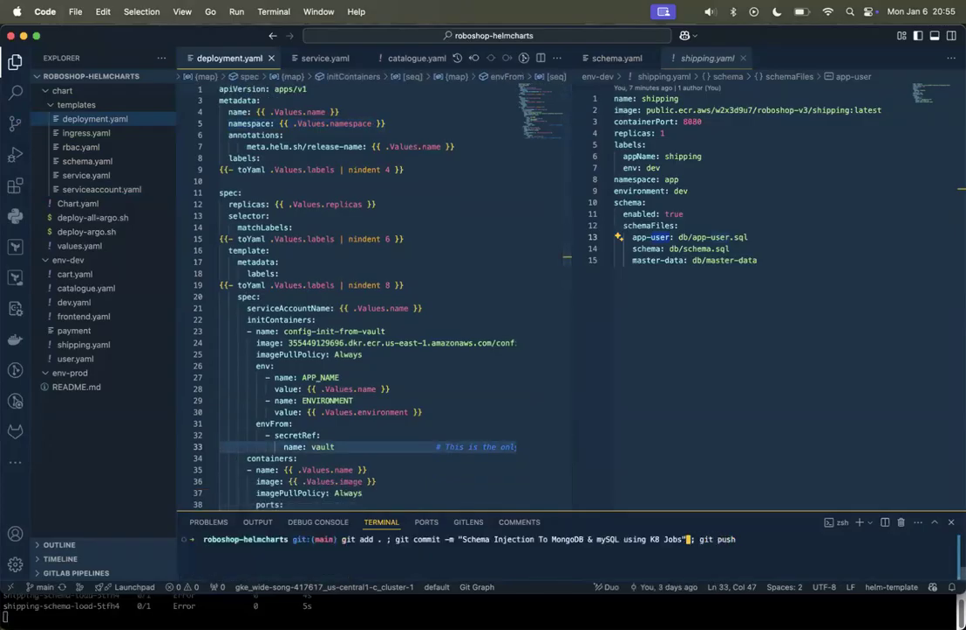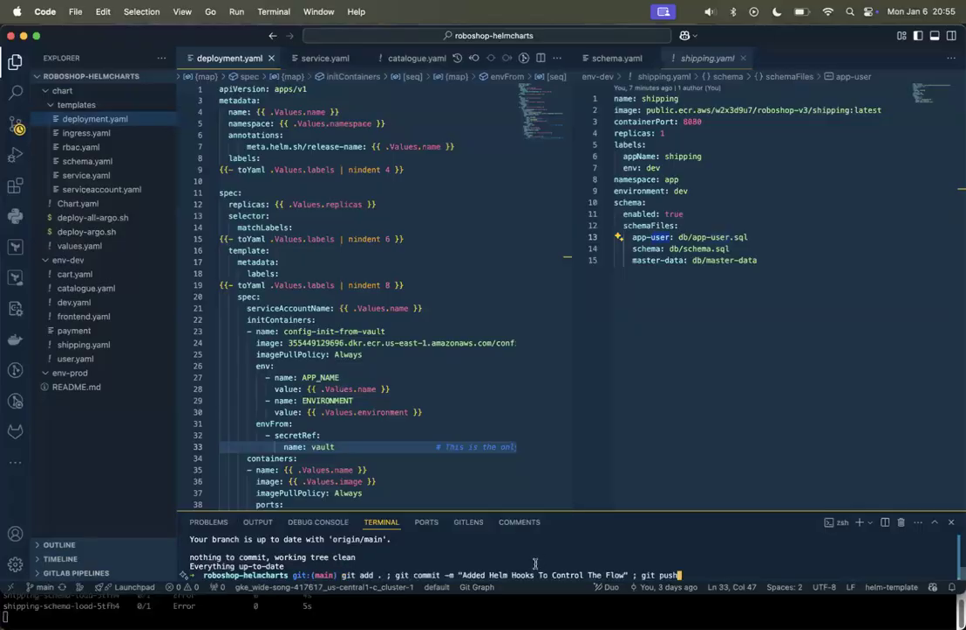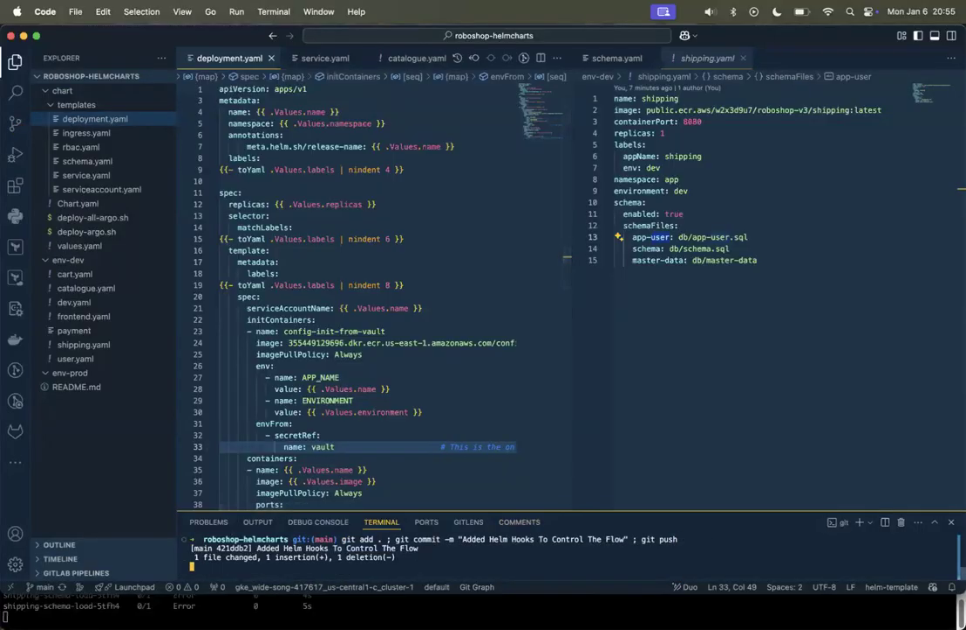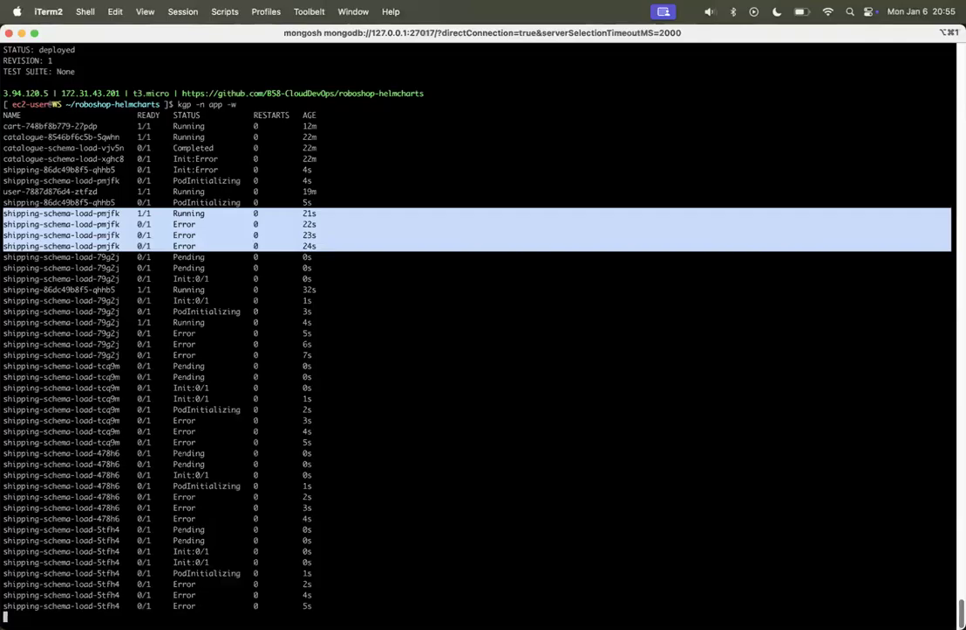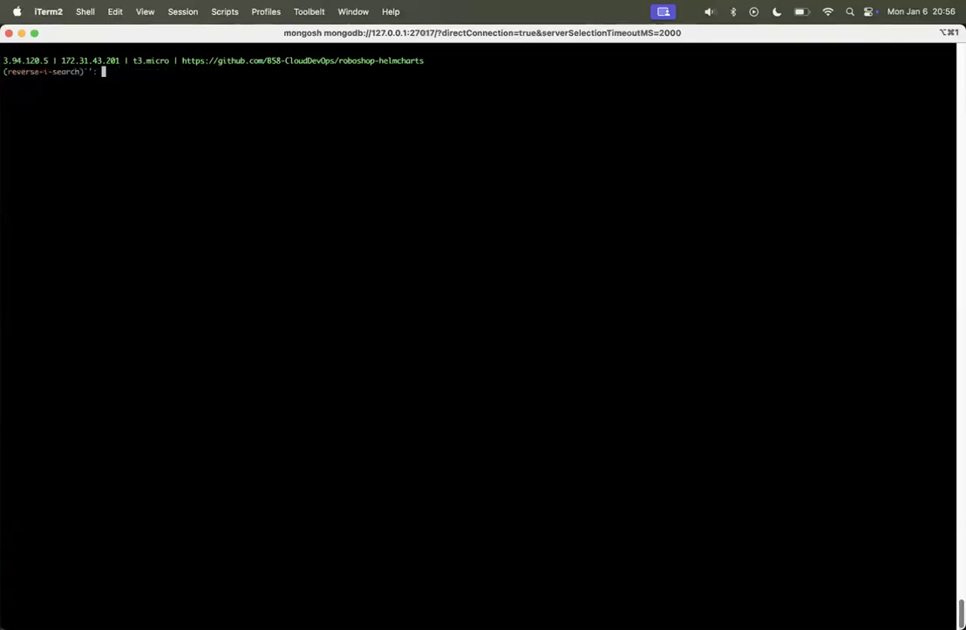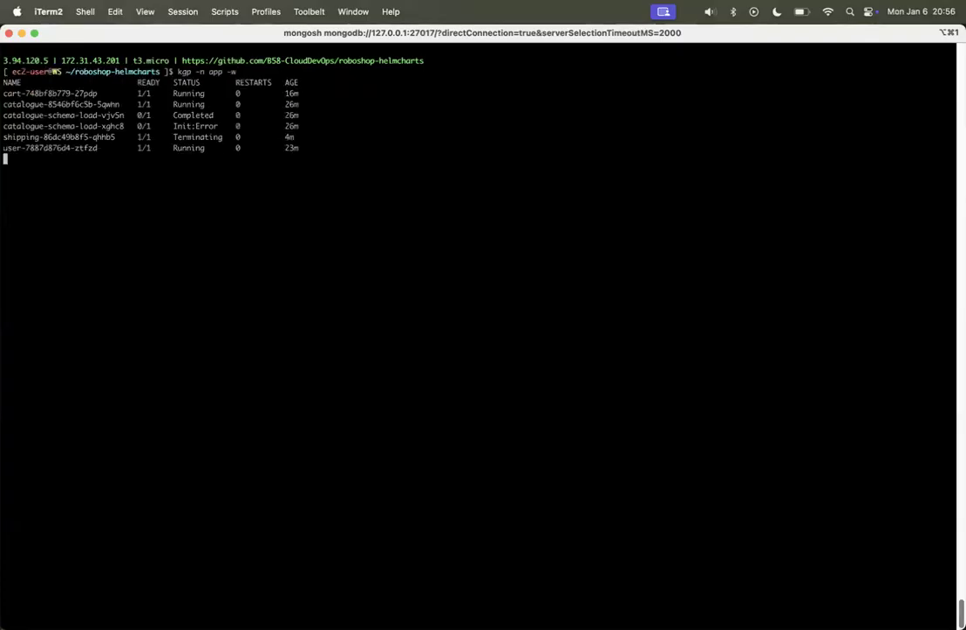Added Helm hooks to control the flow. Done. So let me try to uninstall shipping. That's not the way, right? So let's try to uninstall it. The thing is terminating. Let it get terminated.